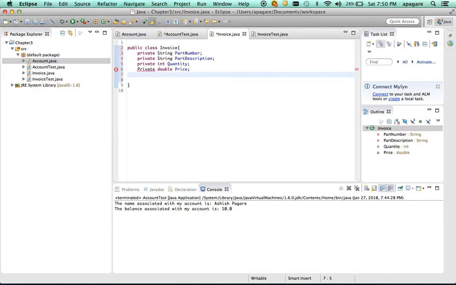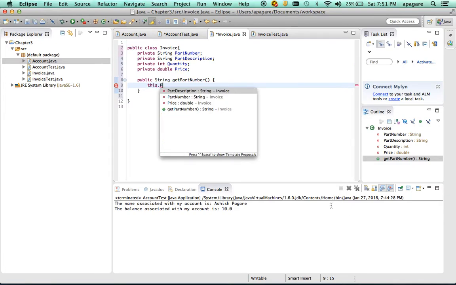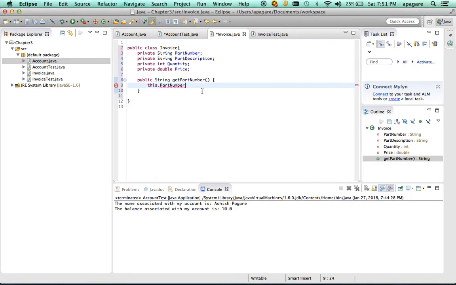They are all private. Java is a case sensitive programming language, so make sure you properly use the lowercase when it is required. For all these four, you need to have a public get method and a public set method. Okay, so let's just say I will say get part number. This is going to give us the value and it's going to return the string value. So it will say return this dot part number.